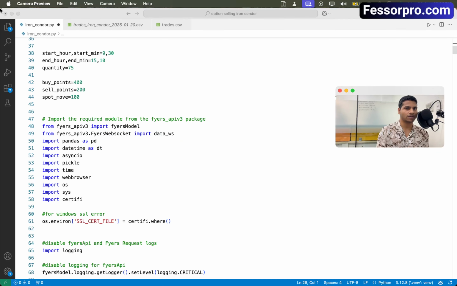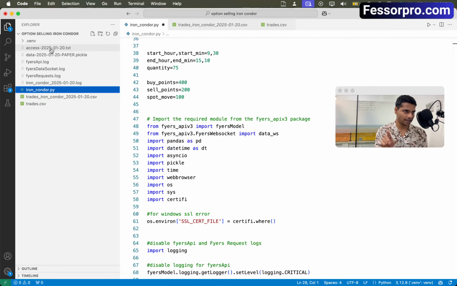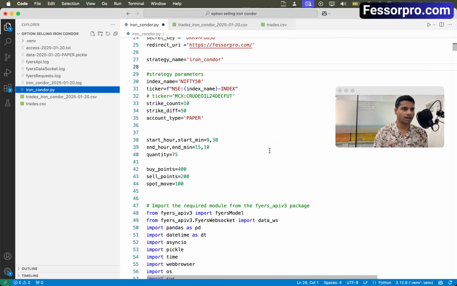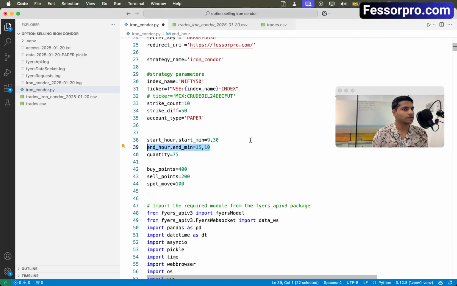What will happen when you run it for the first time? It will create the access file and the log file. Access and log file, you don't have to delete for the entire day. What is our entry condition? Entry condition is entry time. If you see here, I have made two variables called start hour and start minute, end hour and end minute. So my entry condition is 9:30. Exactly at 9:30, we are going to place an iron condor.